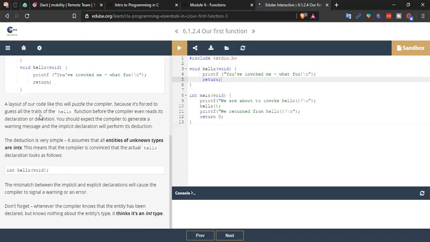So a layout of our code like this will puzzle the compiler because it is forced to guess all the traits of the hello function before the compiler even reads its declaration or definition. You should expect the compiler to generate a warning message, and implicit declaration will perform its deduction. The deduction is very simple. It assumes that all entities of unknown types are ints.